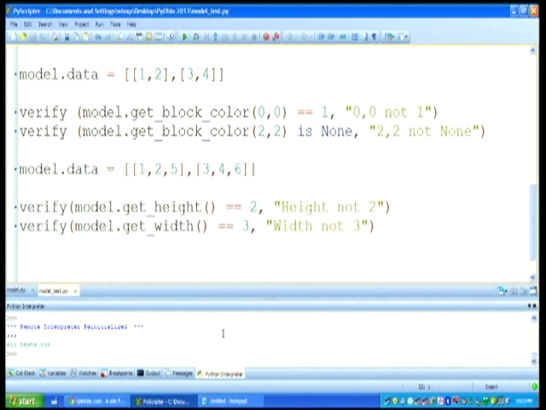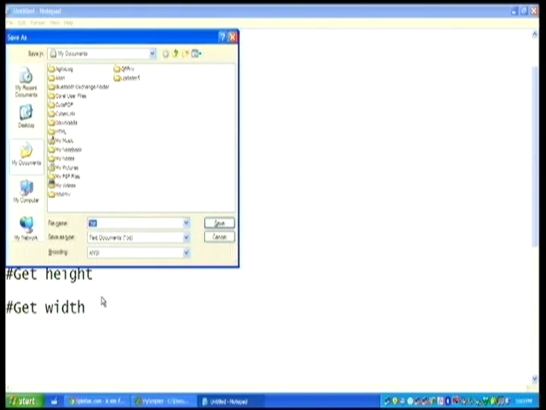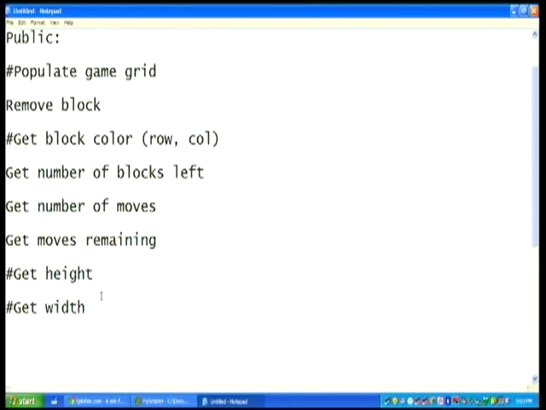Okay. So we finally have enough to actually do some visualization because we can get the height, we can get the width, we can get the block color, and we can randomly populate the grid. So we have enough in the model to write some of the view code. Let's do the get number of blocks black. Well, let's do the view first, so that we can visualize something. Because we could keep writing model code and testing it, but until we can actually see something.